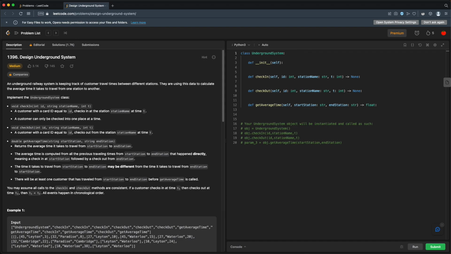Cool. The time it takes to travel from start station to end station may be different from the time it takes to travel from end station to start station. Okay, that's good to know. We'll have to keep track of specific start and end station. There will be at least one customer that has traveled from start station to end station before get average time is called. You may assume all calls to the check-in and check-out methods are consistent.